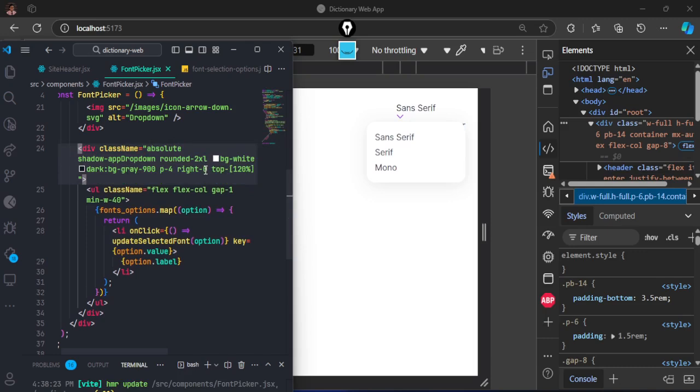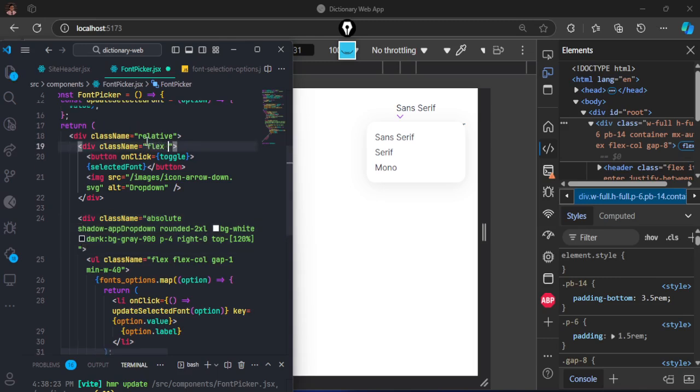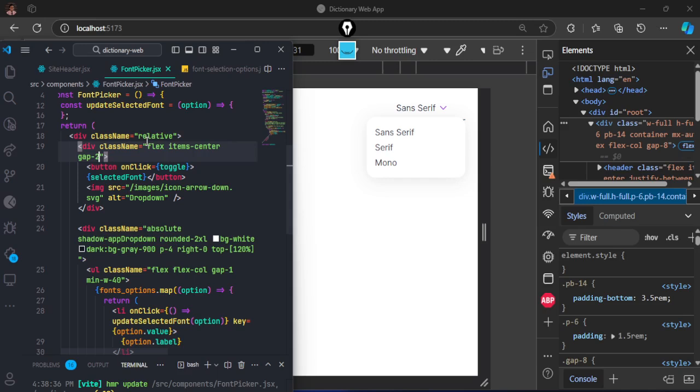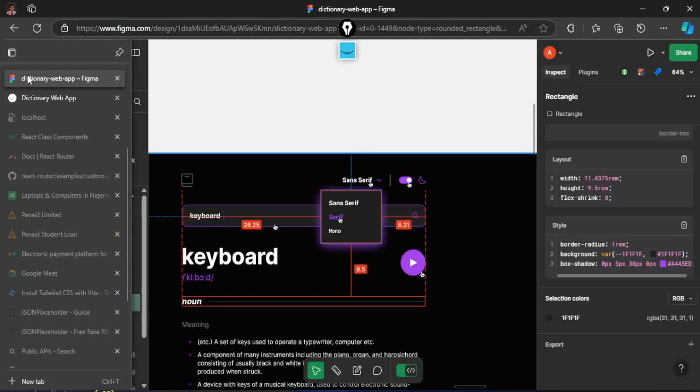So it should be 0. So for this top section here, we can flex it. Items should be center, gap should be around that 2. No, let's say 4, because of what you pick from the options there. Hey, you are dozing. All right, so let me go back to the place.